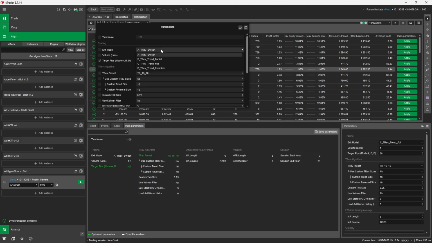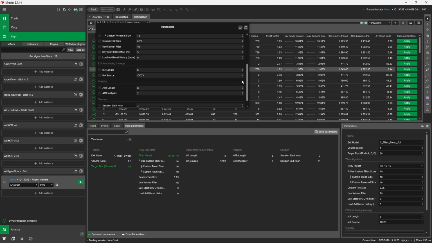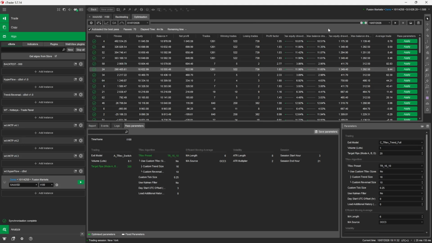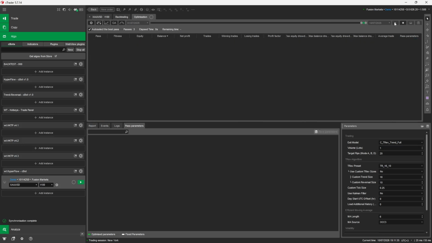In the next optimization phase, we need to switch our exit model to this one last option from the list. This model will reproduce our intended behavior when on live trading with a partial exit and a final exit at the trend flip. Here we need to optimize the efficient moving average parameter and the volatility parameters. Let's use a moving average length between 4 and 34 with a step of 4. For ATR length, I personally use 7 across all backtests. And for the multiplier, let's choose between 2 and 8 with a step of 1. The other parameters must remain unchanged. Click the Start button again and wait for the results.